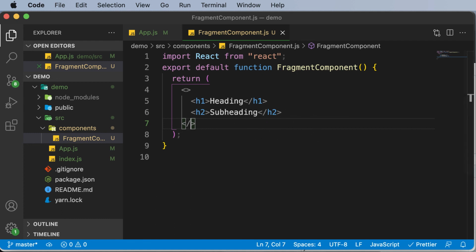And now that we have learned what fragments are and what they do, in the next lecture, let's learn why exactly we need to use fragments and in which particular cases fragments are useful.